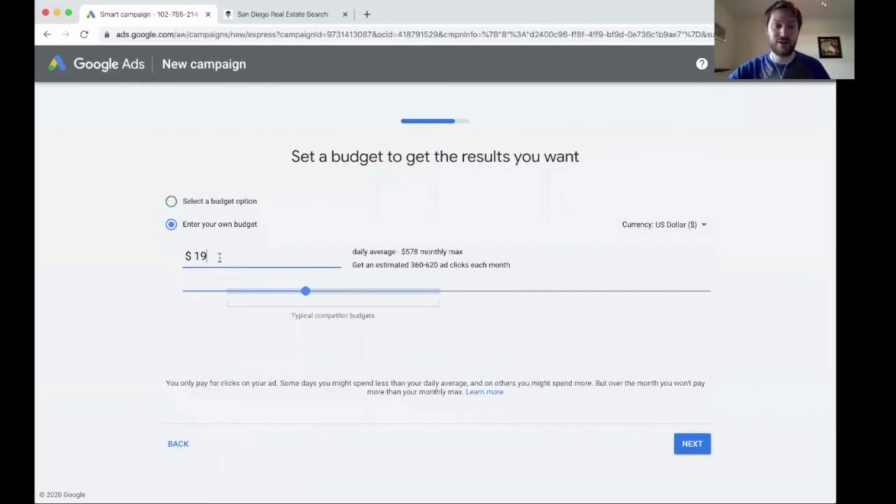So I'm going to go ahead and do a custom budget of $10 daily. Gives me a 304 max. Puts me on the low end of the competitors' budgets, right? So this shows us on average in San Diego what people are spending daily, right? So not the biggest spend, but it's going to get me some traction. Go ahead and press next on that.